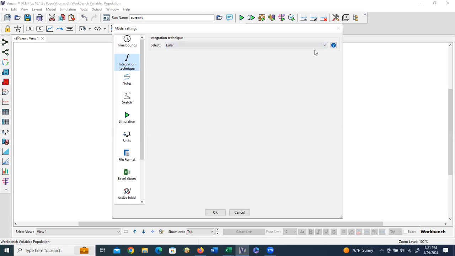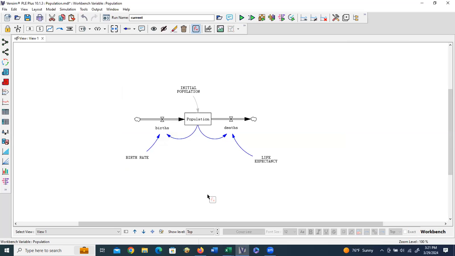And that's what I use. It's a very simple methodology for doing numerical integration. And so that's how it's implemented in Vensim, and it's how it's implemented in most software packages for system dynamics.